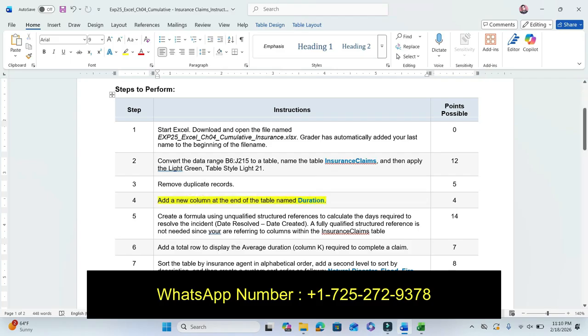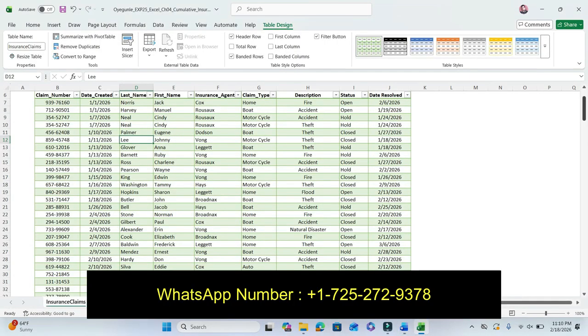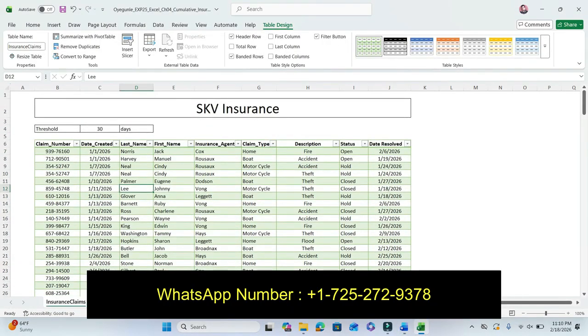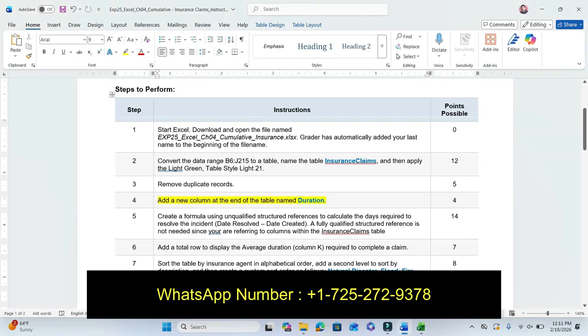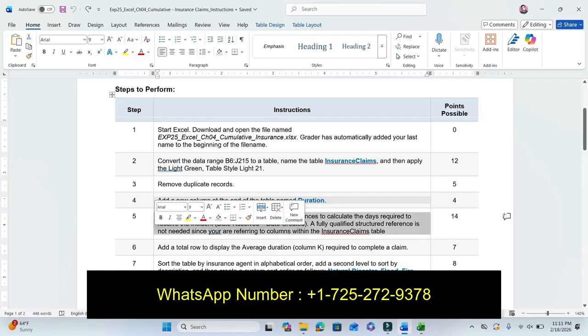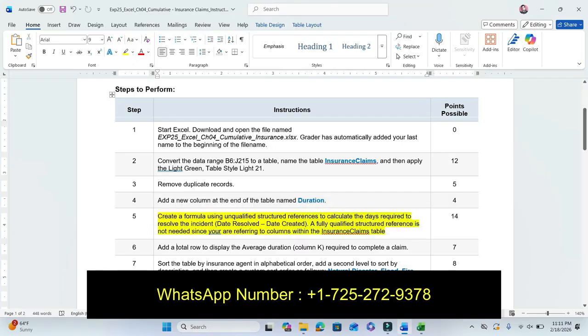In which it says add a new column at the end of the table named duration. So go to the Excel sheet, click here, type duration. So step number 4 is completed. Now move to our next step number 5.